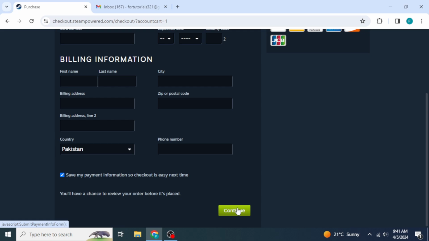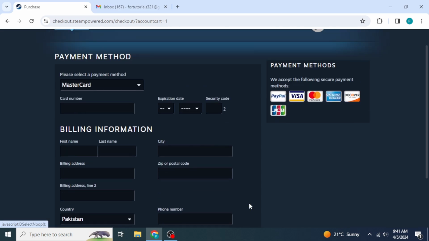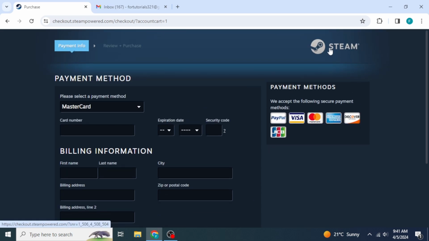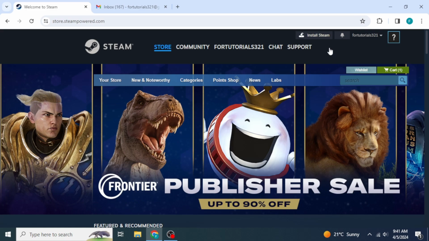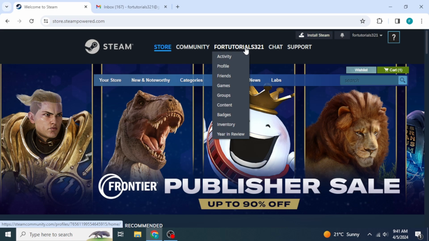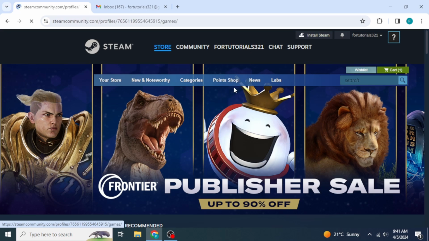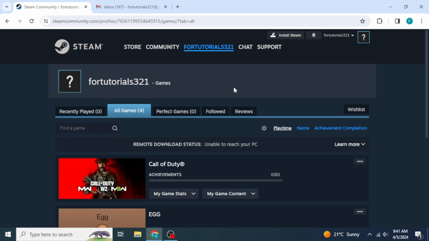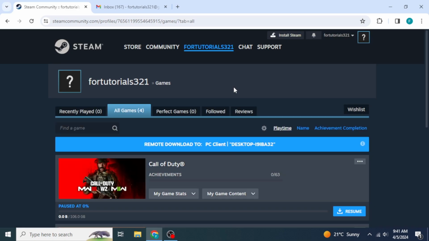So to see the games in your account, you're going to scroll up back and click on the Steam logo to go back to the home page of Steam. And in here, you're going to hover your cursor over your username. And from the drop down menu, you're going to click on games. Once you click on games, you will be able to see here all of your games.